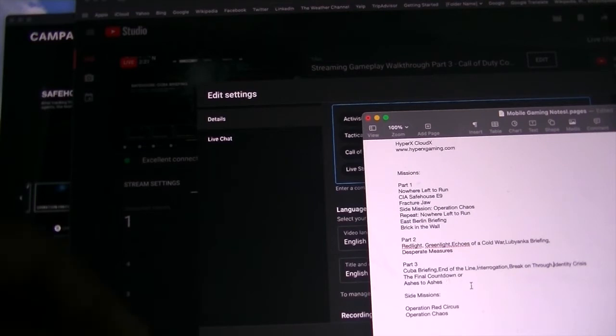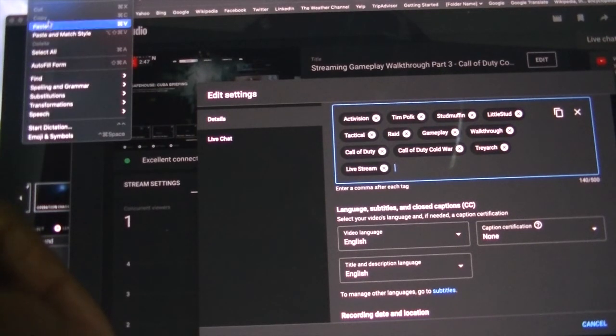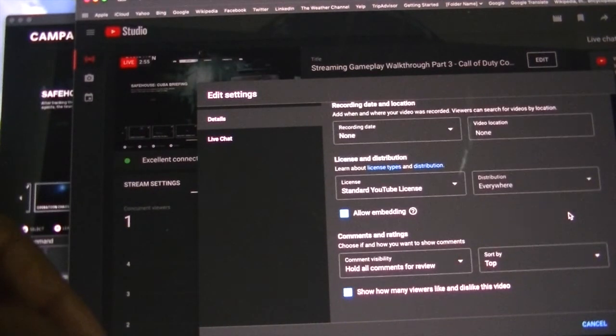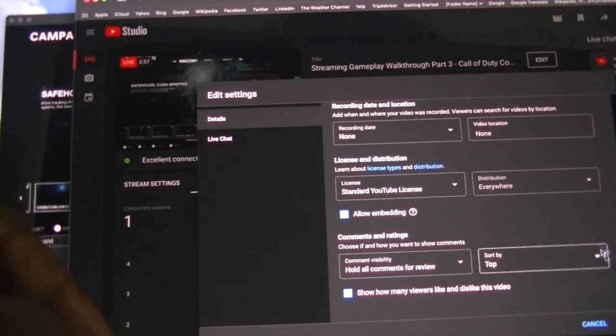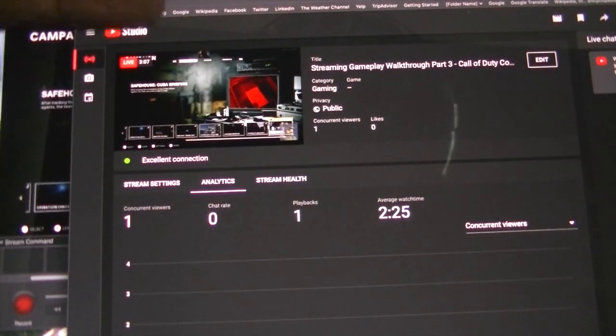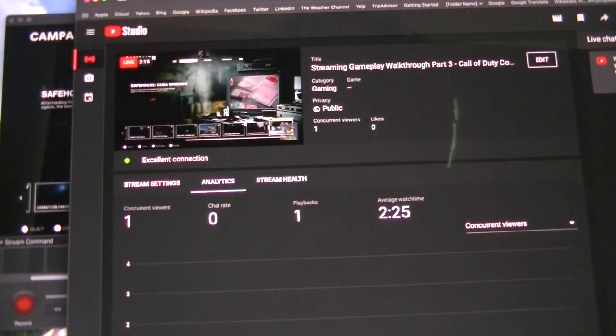Well, it's going to be one or the other. I don't know which one is going to be yet, so let's just go ahead and put this in there. Copy. And this will be the tags. Edit, paste. Okay, so language, license. Everything else is good. Okay, save. So we should be ready. We're connected, we have excellent connection, stream settings, everything is good to go. Okay, so we should be live. Everything is set. Hello, everyone.